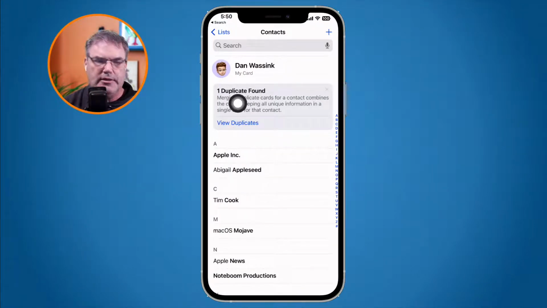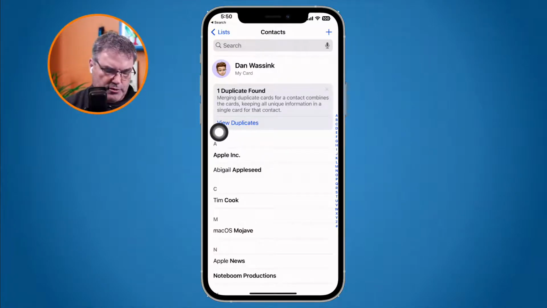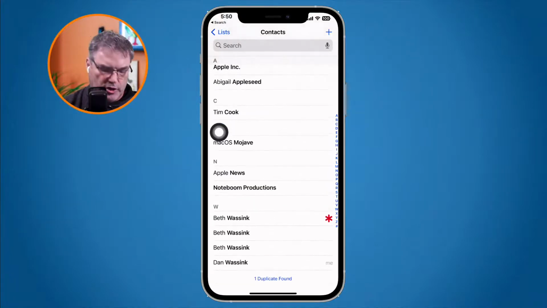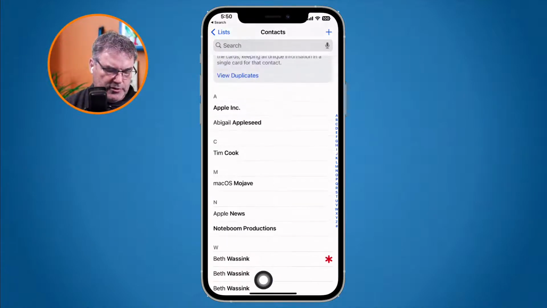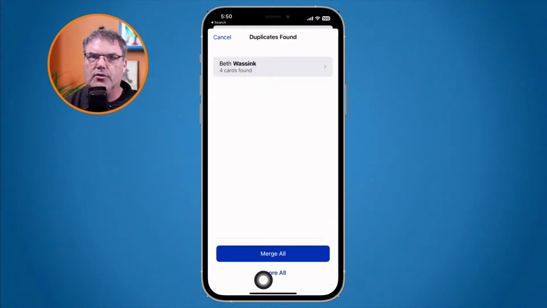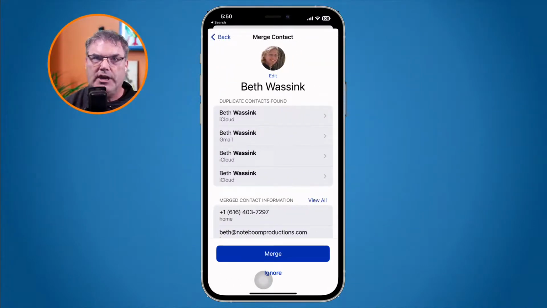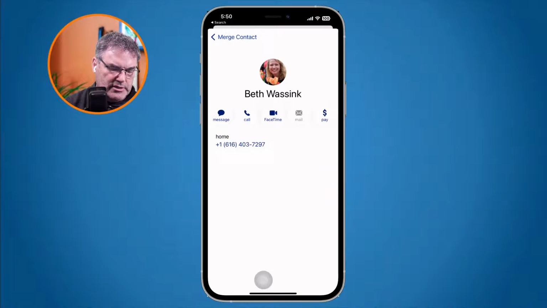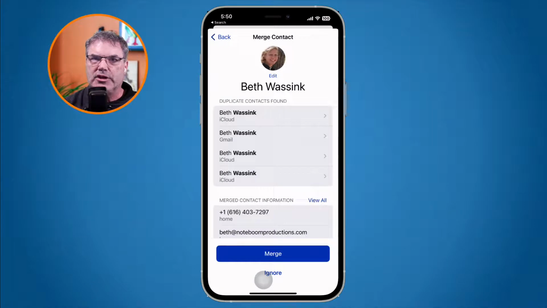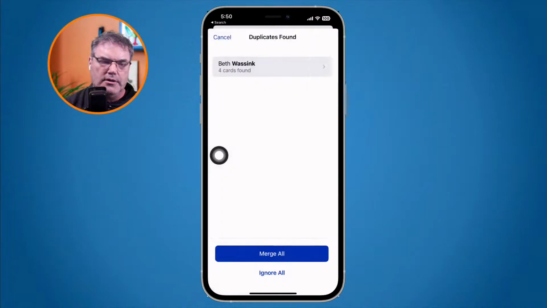I found a duplicate. So from here, what I can do is tap on View Duplicates, and I can see what those duplicates are. Also, if you dismiss this, it'll show up at the bottom. It says 1 duplicate found. All I have to do is tap on this, and I can see the individual cards. You can't even do this in macOS Ventura. And I can see what information is in each one of those cards. Then if I want to merge them, I just tap on merge, and it'll merge all of that data together.